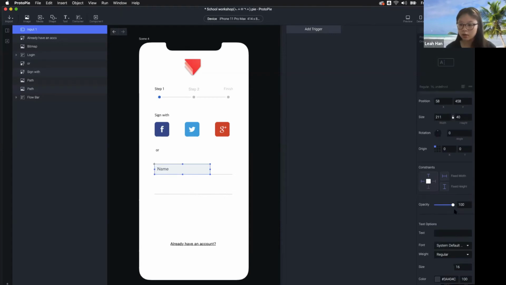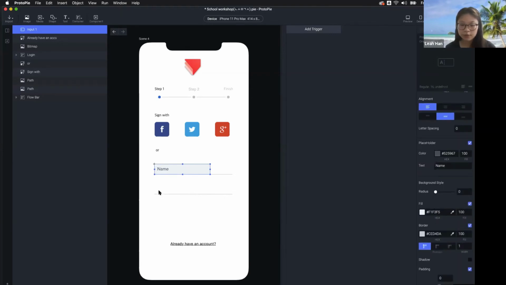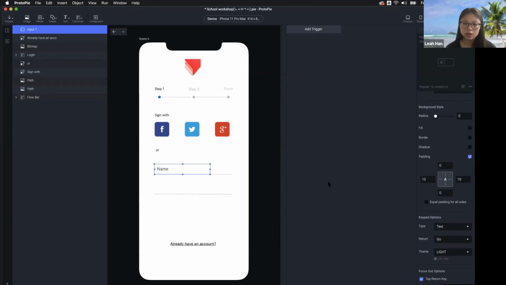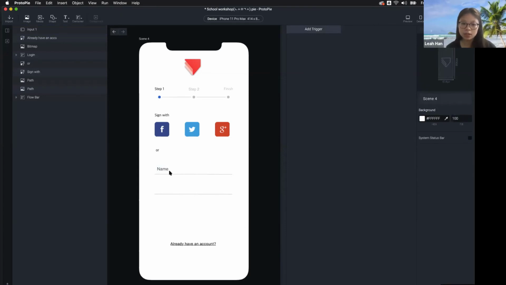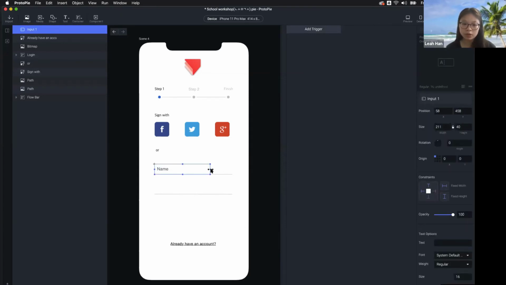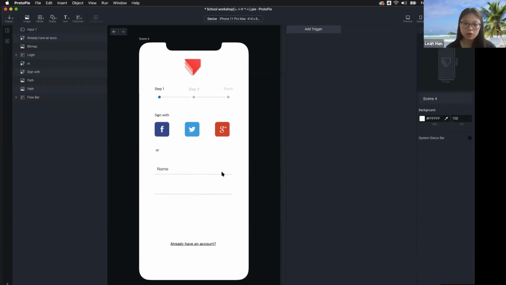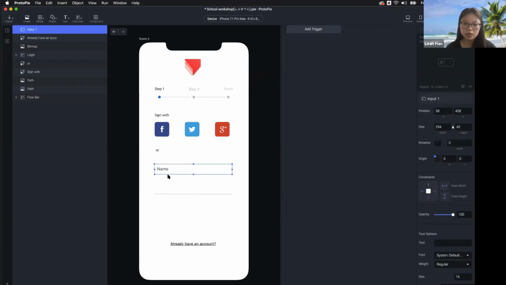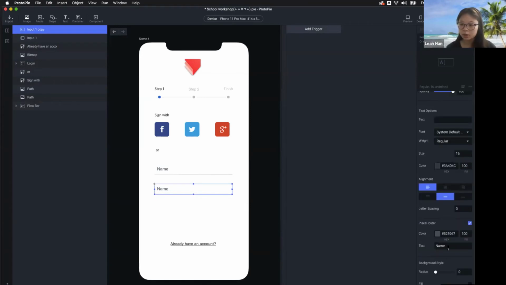And then also I don't want to give it a fill, so just cancel it, and also the border. Okay, so now its design seems pretty good. And the next one is the password. Say I want to change the placeholder to password.